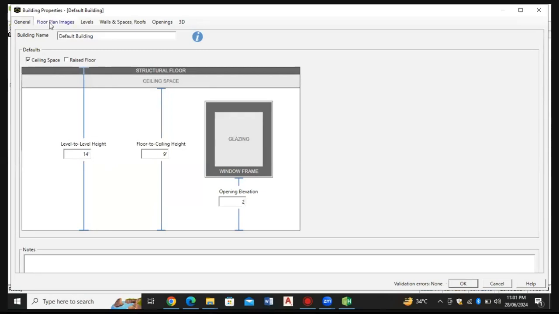Then I have to move to floor plan images. And I also have to give it a name, I can give it, let's say, fish building. So after putting all this data, I have to move towards floor plan image.